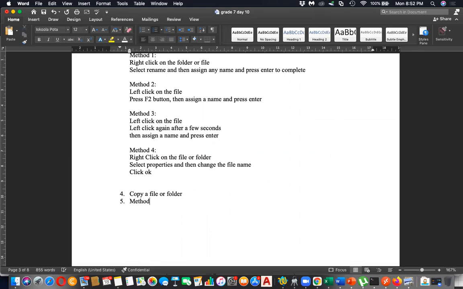Method 1. Click on the file. Actually, left click on the file. Then press Control key. While pressing the key, drag the file to the required place. That will make a copy.